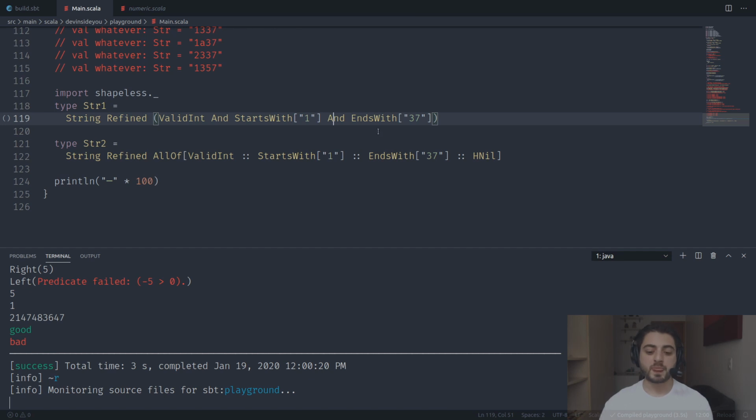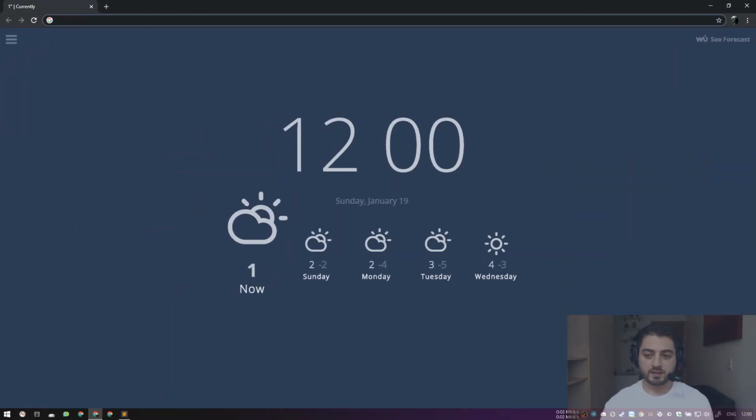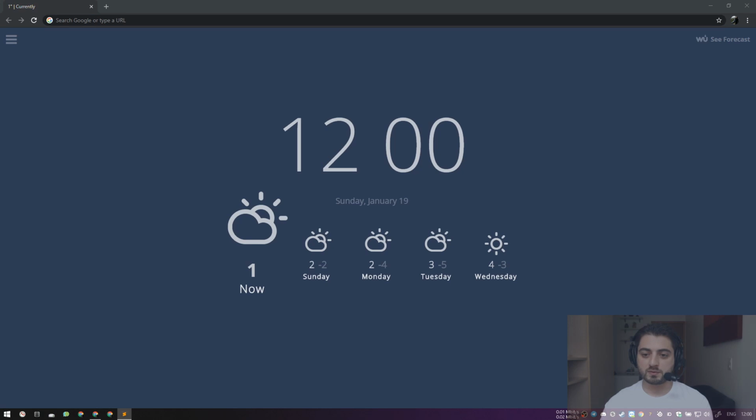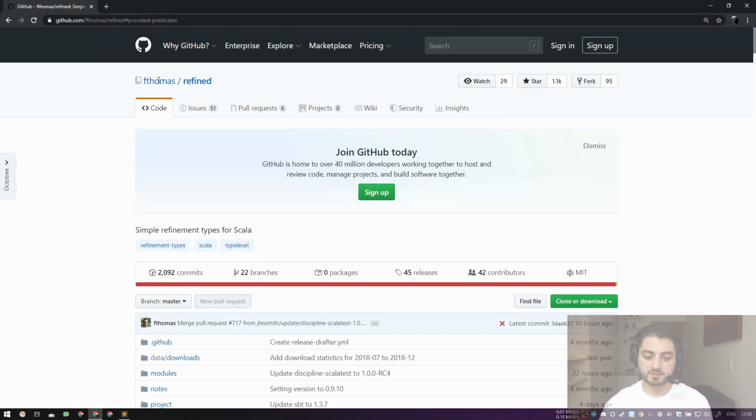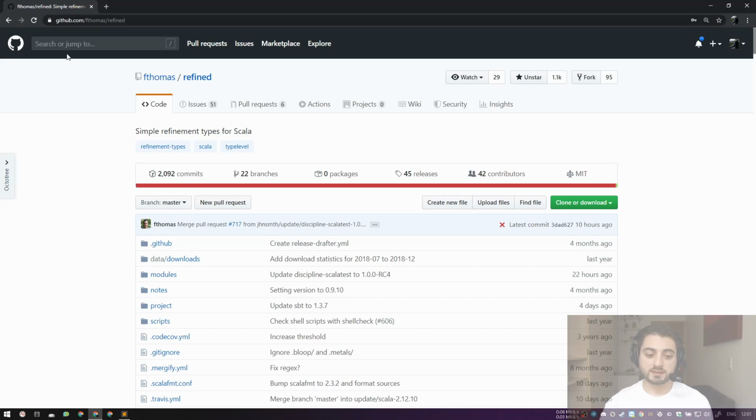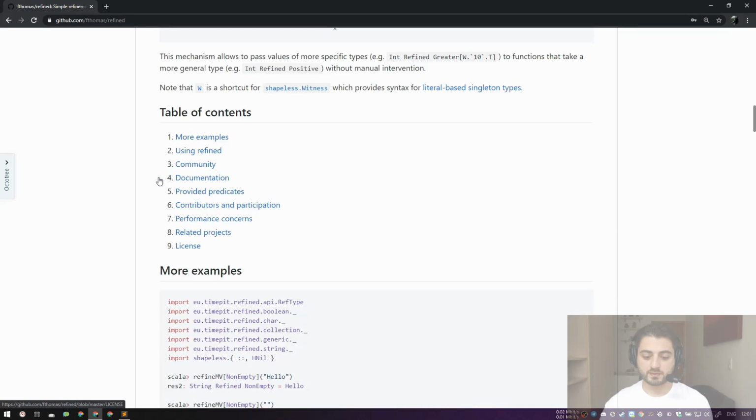But you do you. Now there's also any off and one off. And in fact, let's actually go into my browser, and I already have a link prepared. So basically, if you go to the GitHub page of Refined, and you just jump into provided predicates, right? So basically, I'm at the regular Refined page. Why am I not signed in? This link is going to be down in the description anyway, but basically it's GitHub fthomas refined. And if you go down, it actually has quite a good README. And over here, I basically clicked on provided predicates.